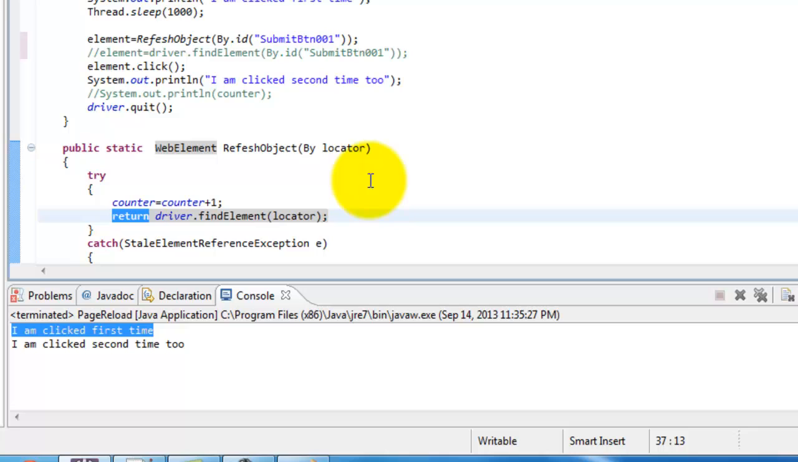Alright, so I hope you have understood what the stale element reference exception is.